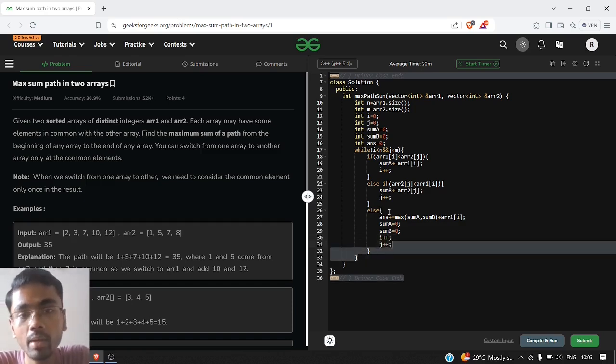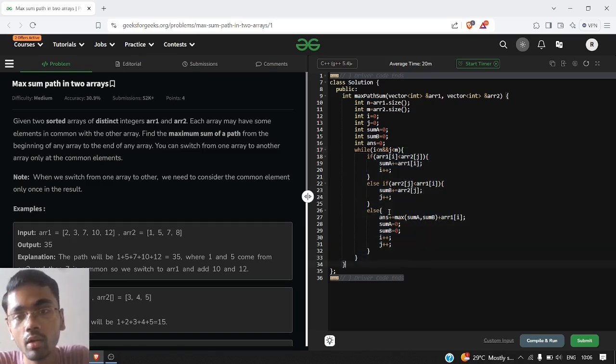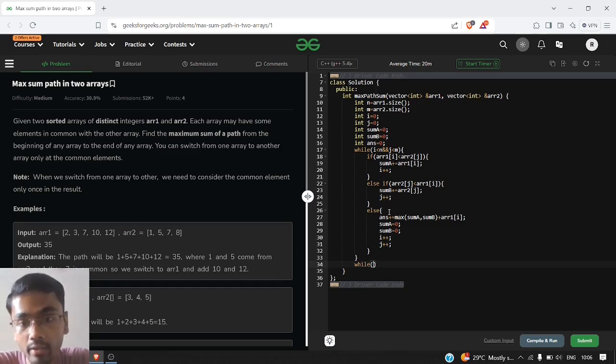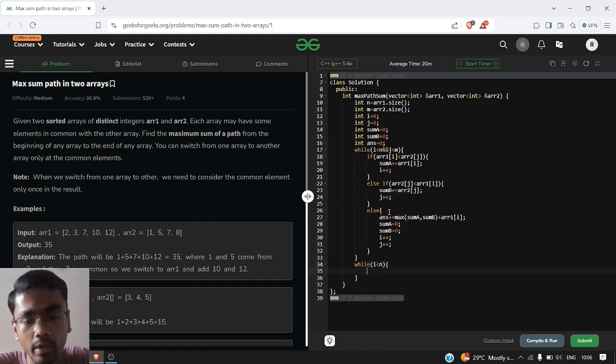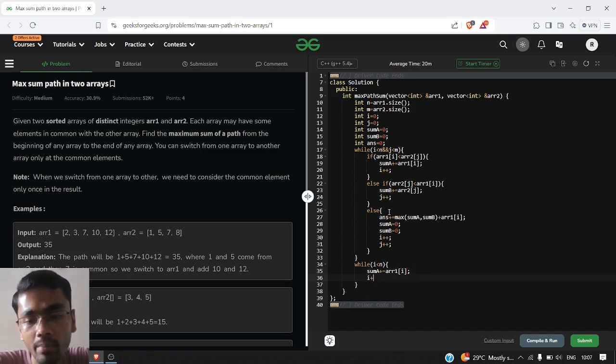So this will keep on happening until any one of the arrays is passed, or any one of the pointers has reached the end of the array. Now if it has reached the end of the array, there are two possibilities. Either array 1 is finished or array 2 is finished. So if array 2 is finished, we need to take only array 1 elements. So we will write like this. Until our array 1 is also finished, we'll keep on adding to our sum A variable. So sum A plus equal to ARR1 of I, I plus plus.